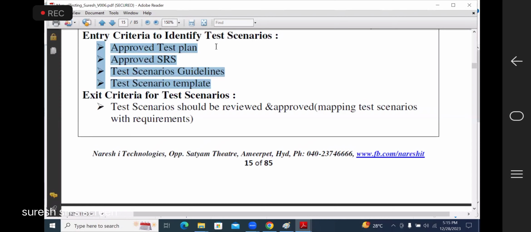And after that, the test scenario guidelines. What are the guidelines that need to be followed? That I will be explaining.